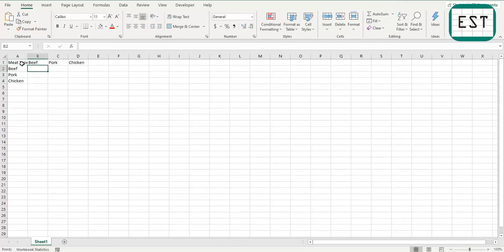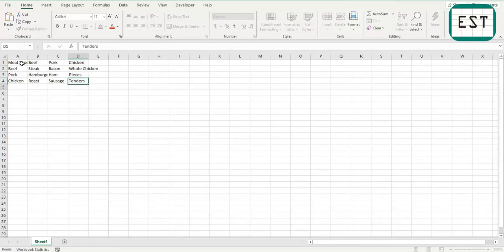Under the beef column, let's go ahead and put steak, hamburger, and roast. Under pork, we're going to put bacon, ham, and sausage. And under chicken, we're going to put whole chicken, pieces, and tenders.